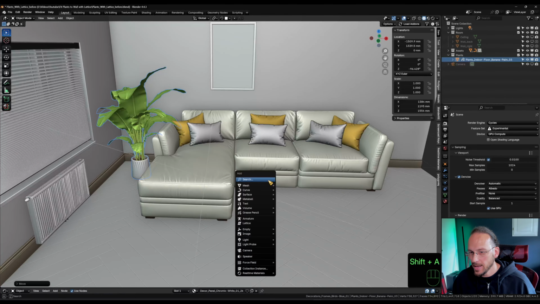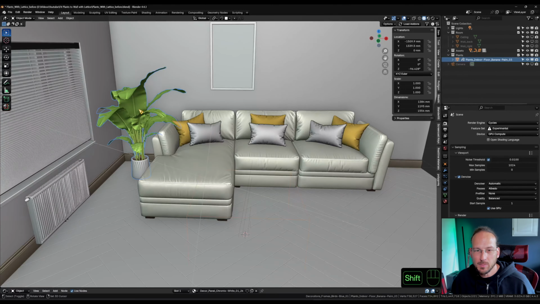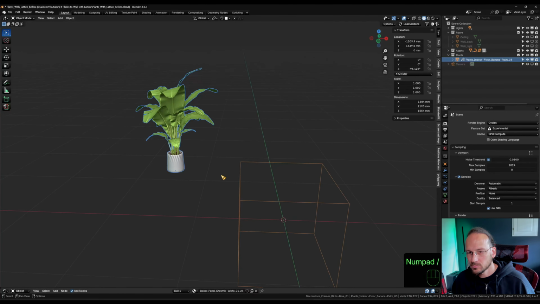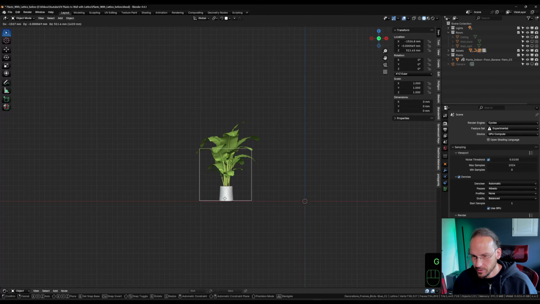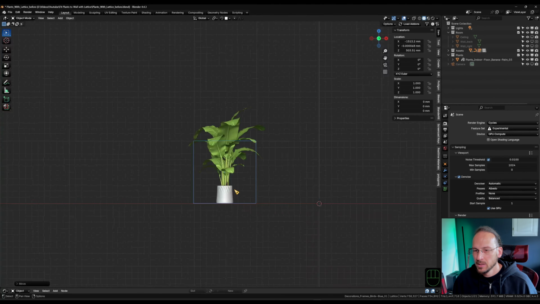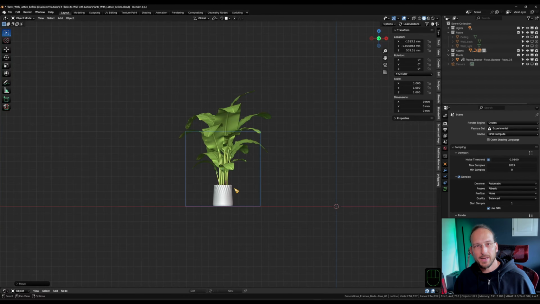I'm going to Shift A, add a lattice, and I'm going to Shift select my plant and go into local view. Now I got to size the lattice first. So I'm going to bring it over here where the plant is. And in order for that to work correctly, I need to have the lattice object as big or a little bigger than the bounding box of my plant.